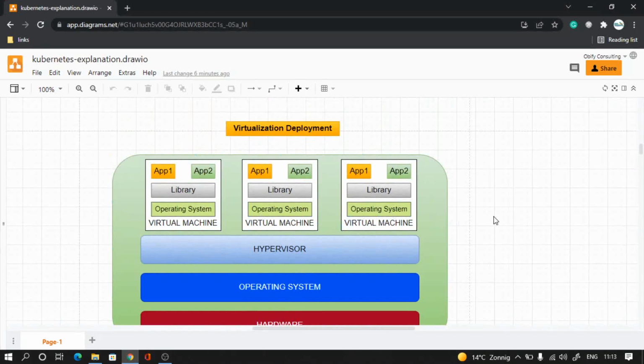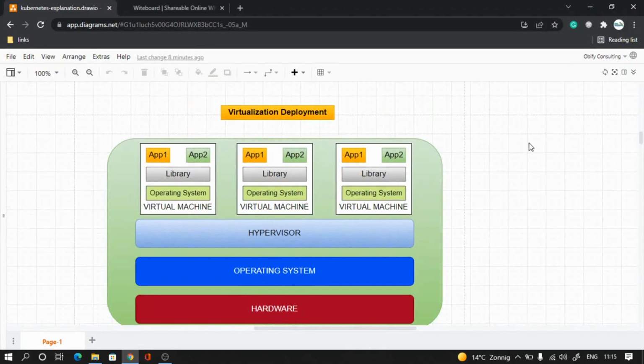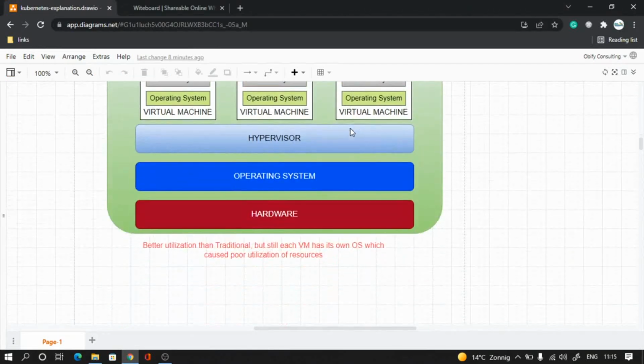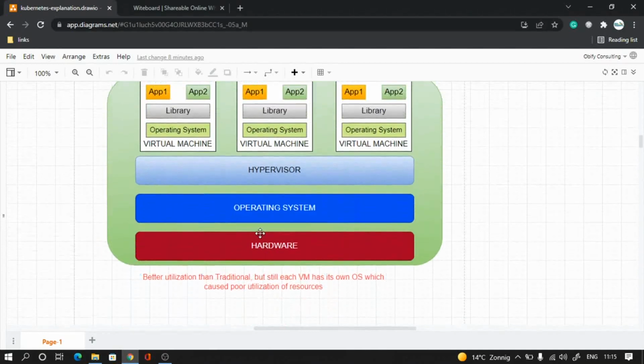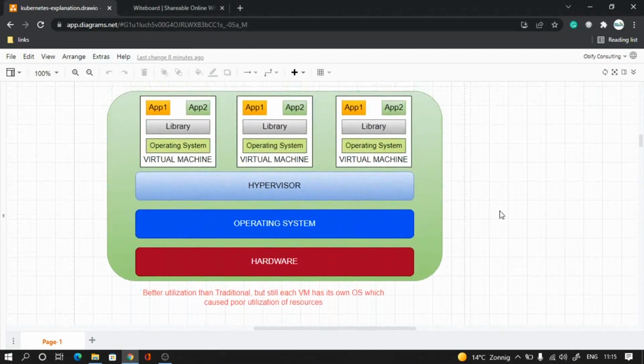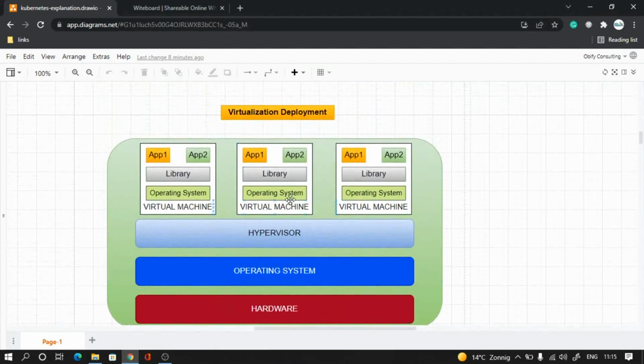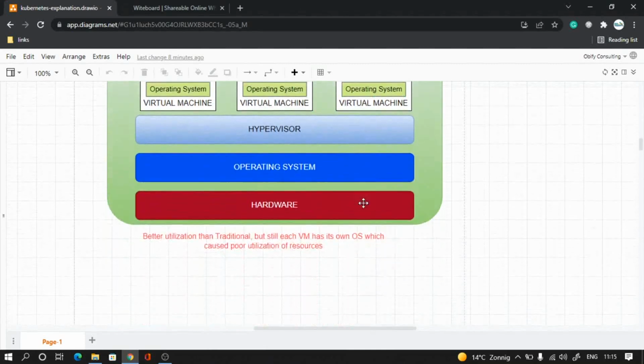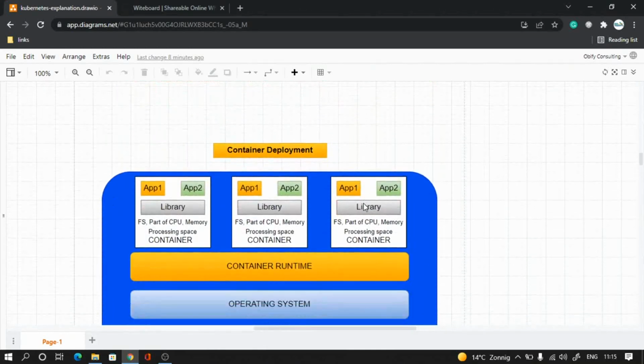So far, we know that the virtualized deployment model was better than the traditional model because it was saving some resources on our CPU and processing power and also on the memory. But then this was not the ideal approach. So we had to find something new. And that's where we moved to the container mode of deployment.